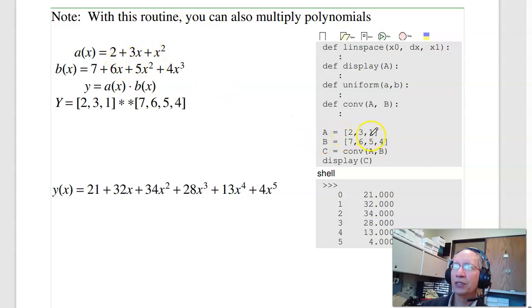So A is 2, 3, 1. B is 7, 6, 5, 4. Convolve them, display the answer, and that's the product. So it's 21 plus 32x plus 34x squared plus 28x cubed plus 13x to the fourth plus 4x to the fifth.